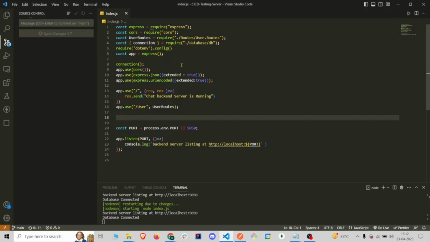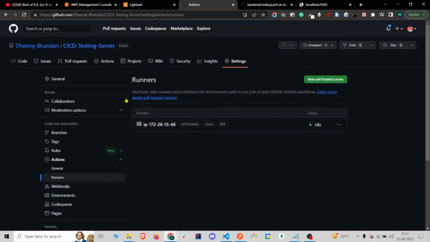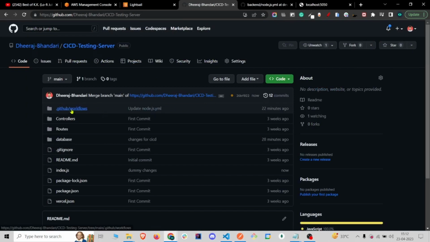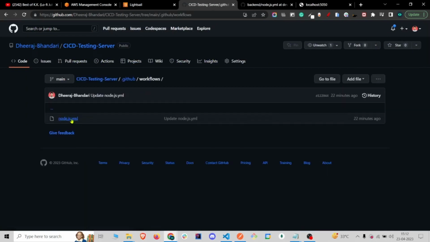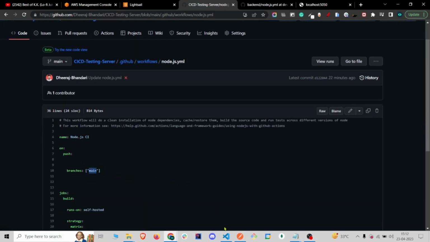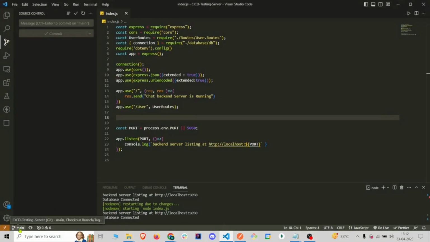Now sync the changes. So it will push my changes to my repo, and then from this repo it will get triggered by the GitHub Action workflow. As you can see, it is triggered because we have mentioned our branch name here. So my localhost has made changes to the main branch directly.